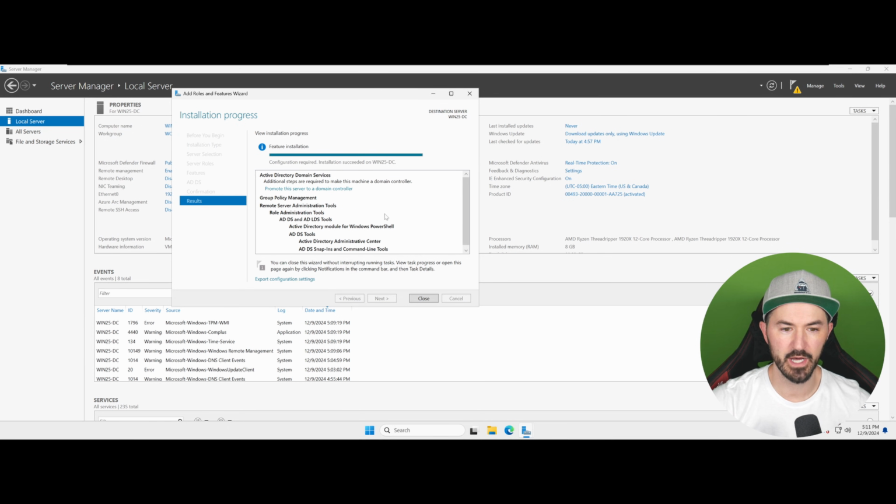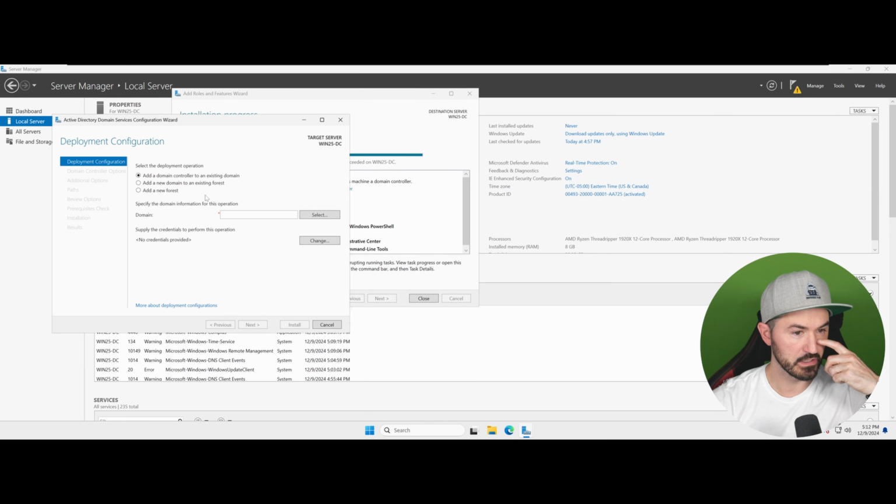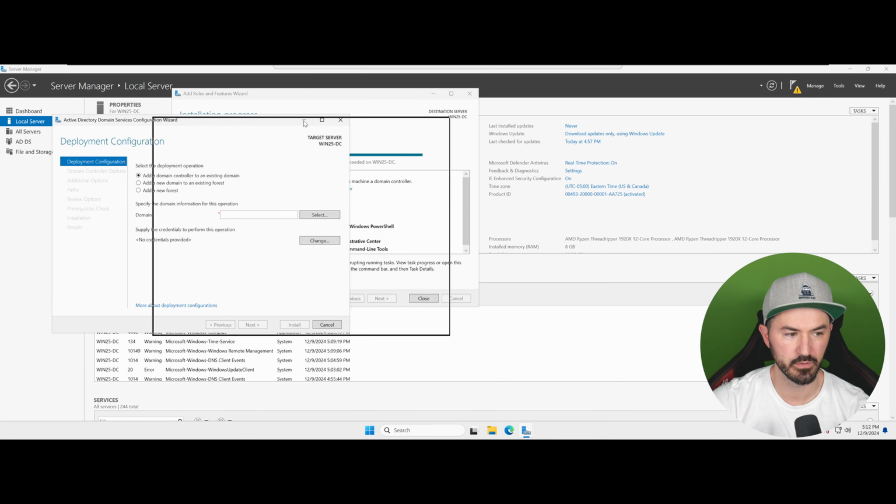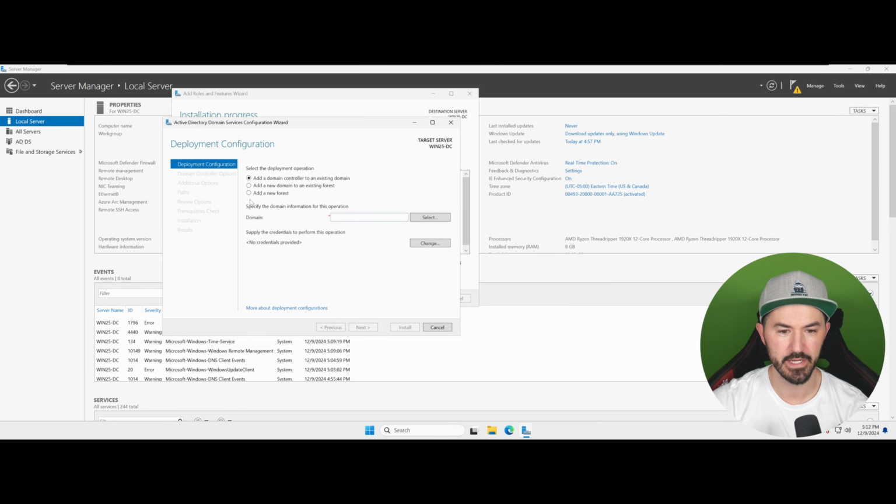All right, so once that is done, the next step is to promote this server to a domain controller. You should see this little hyperlink. We can click on that, and then we're going to get this deployment configuration. We'll go ahead and move this over. And we can go ahead and add a new forest.